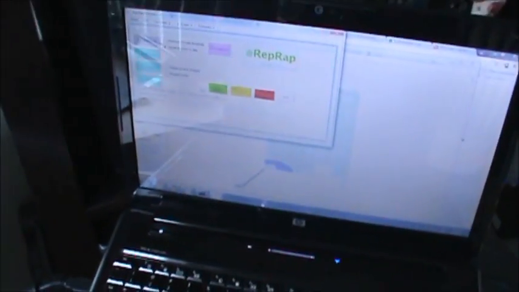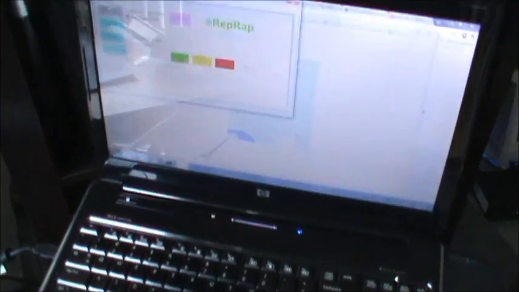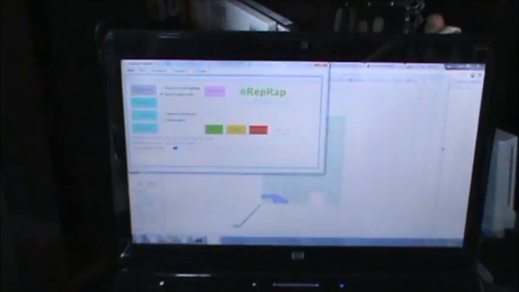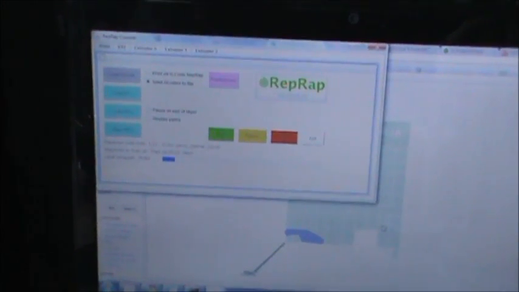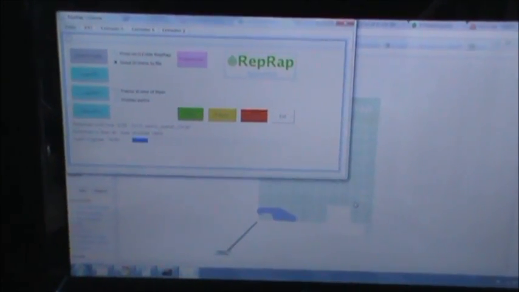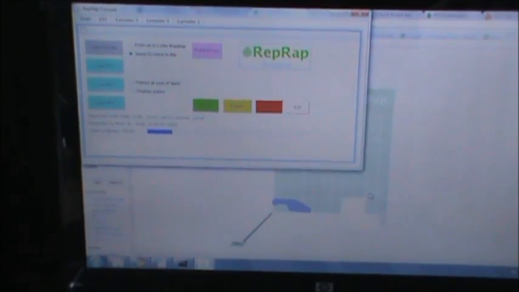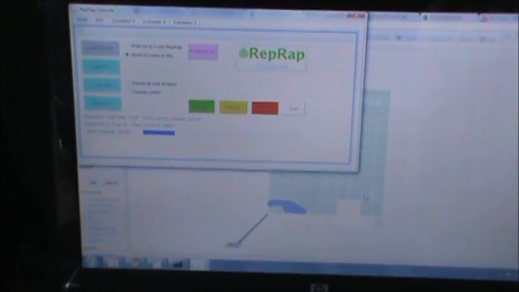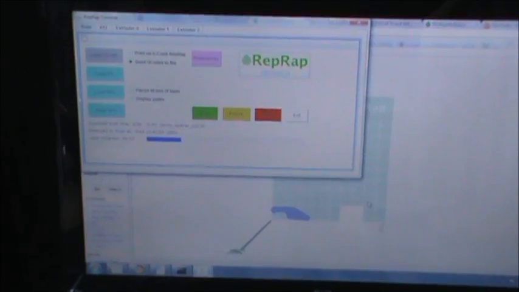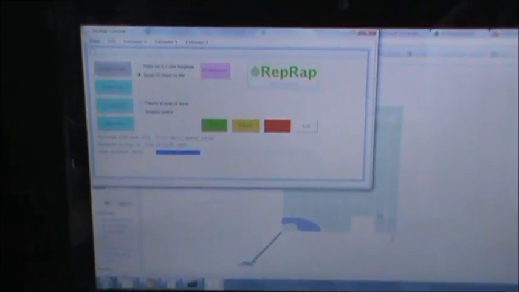So let's see if I can make these motors move. Let's go with print. Print the G-code, yes. Let's load in G-code. This is standard Reprap software. I don't think it's working.